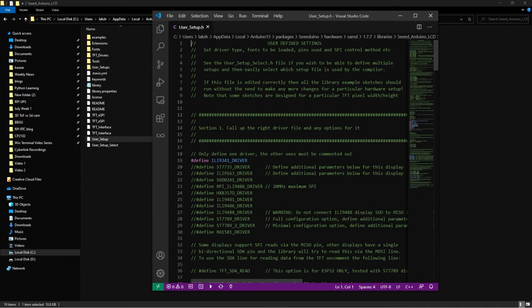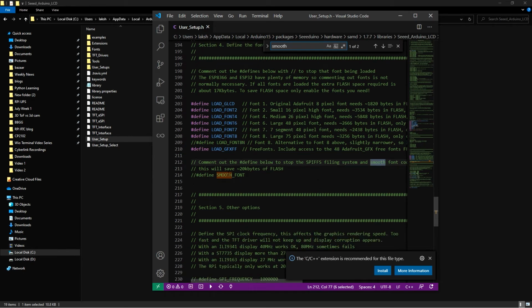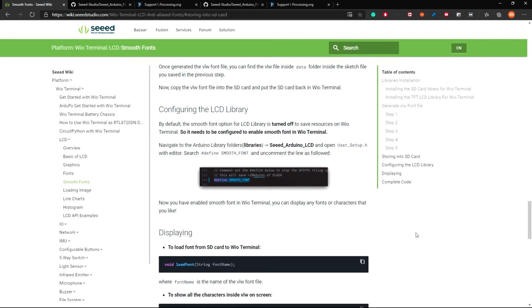After that, search for smooth font, and when you search smooth, it's going to show here. In here you can see this line is commented, so you need to make sure to uncomment this line, and after that save it and close the file. So now you have enabled smooth font in Wio Terminal, and we will have a look at how to use these smooth fonts by using Arduino.